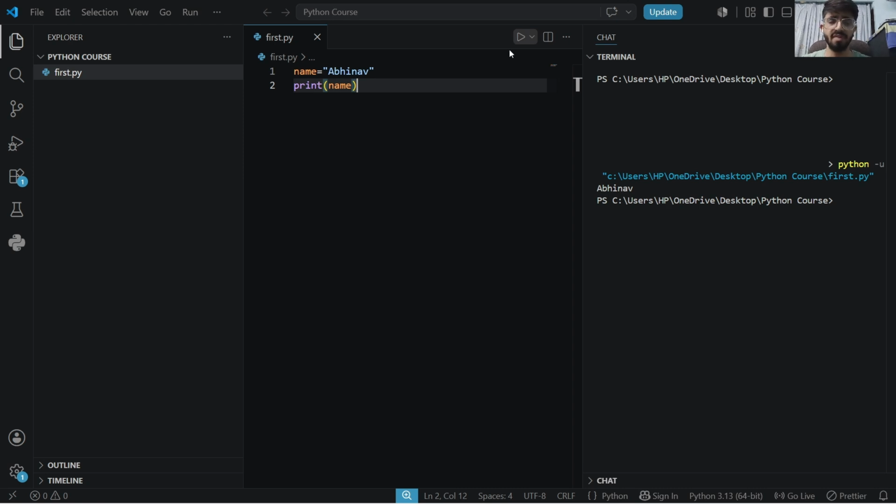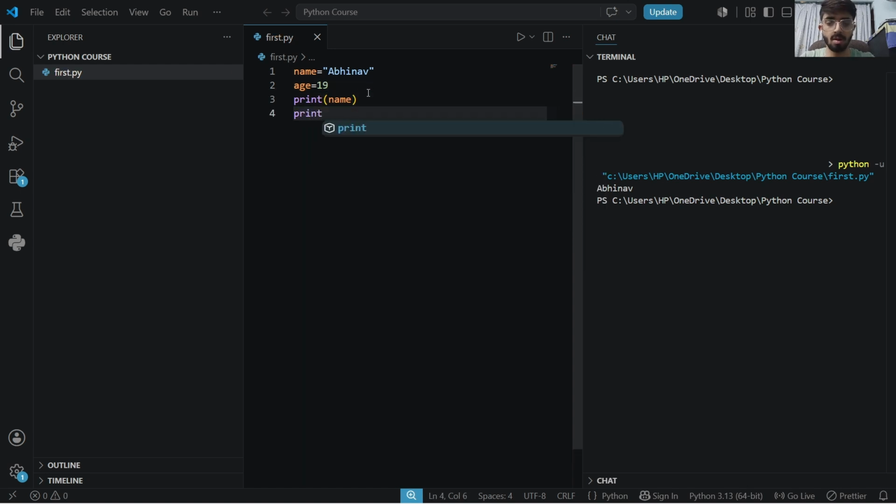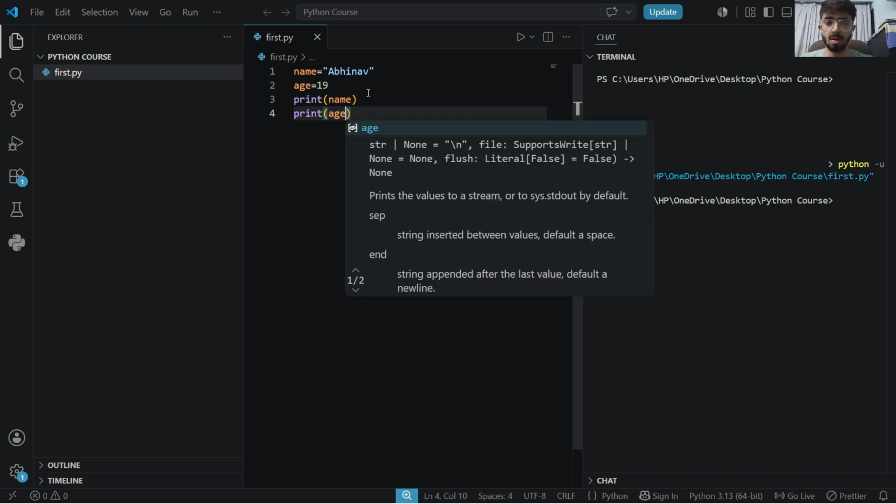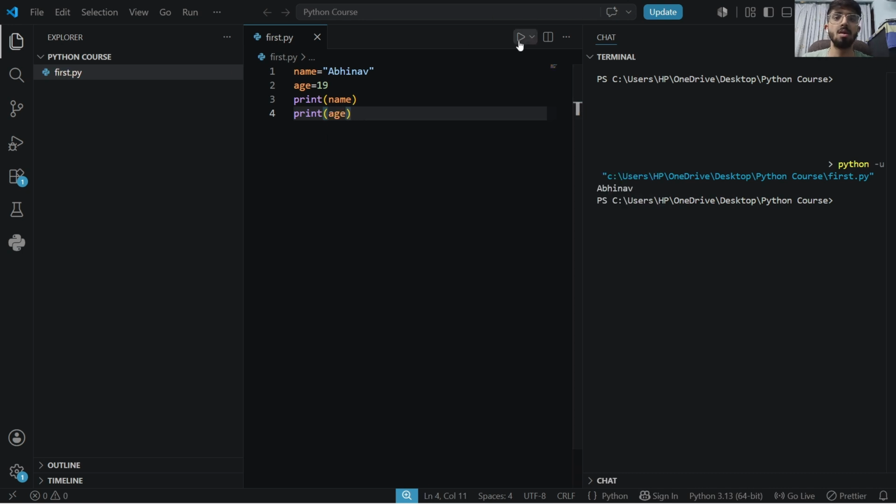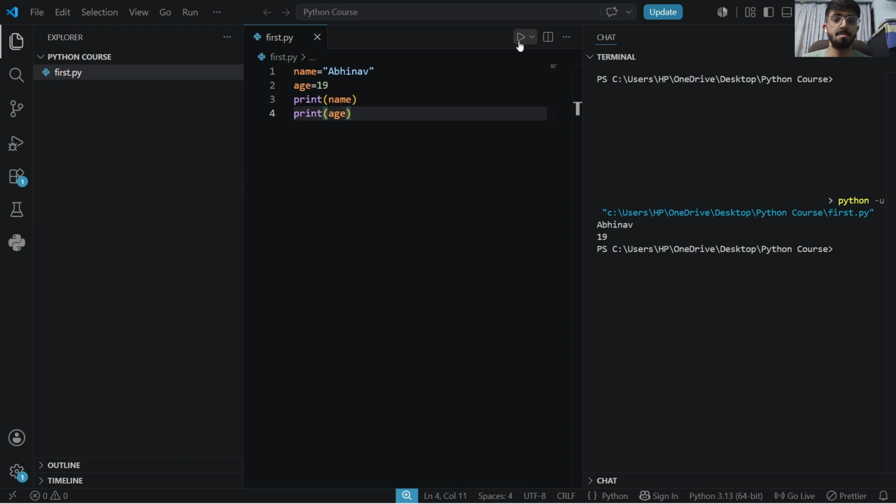Let's create more variables. For example, the first variable is name and second I want to write age, and now I want to print it. Now run it and let's see. My name is printed with my age. Here, name stores a string whereas age stores an integer.